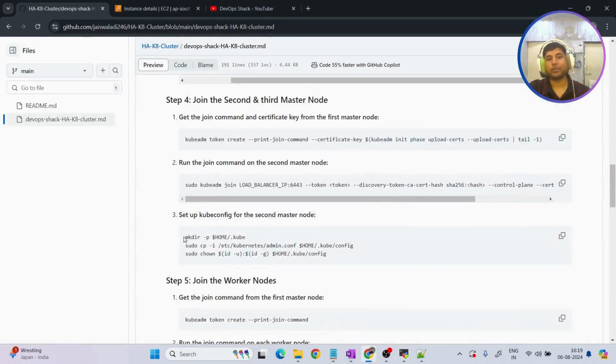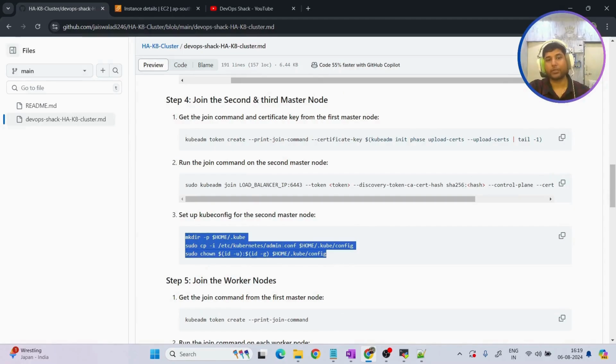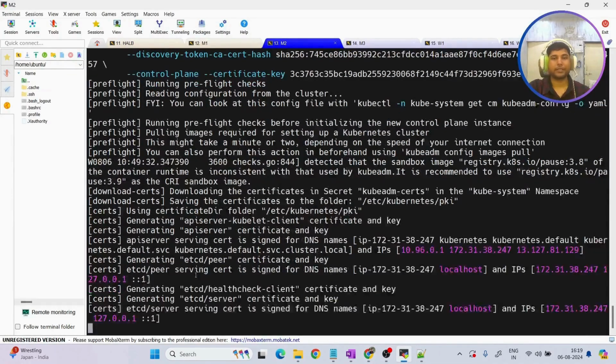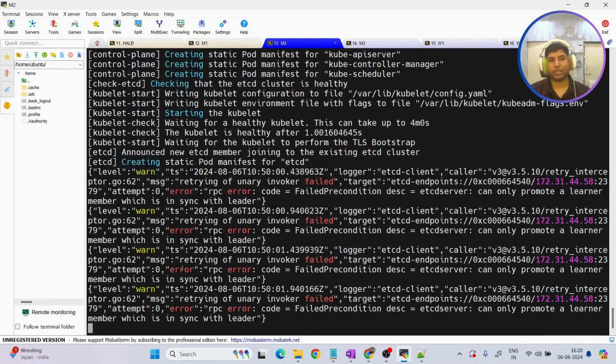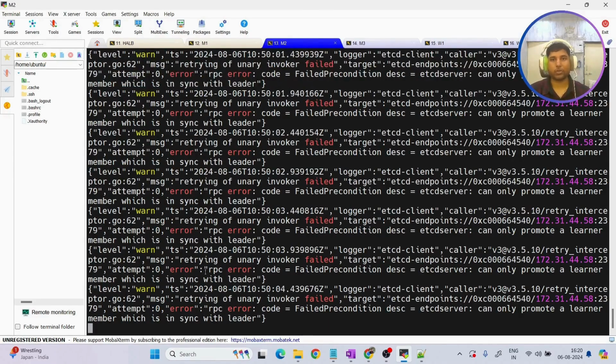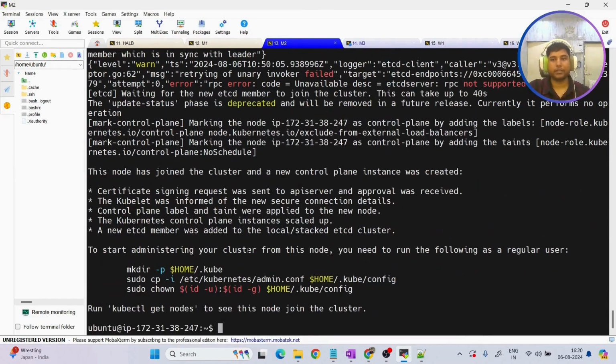And again, on the other master node also we have to run this command to set up the kubeconfig file. Okay, and it's almost completed as I see. Even if you see this warning and error, just ignore it. It's not going to cause any issues. Okay, so let's wait for this.